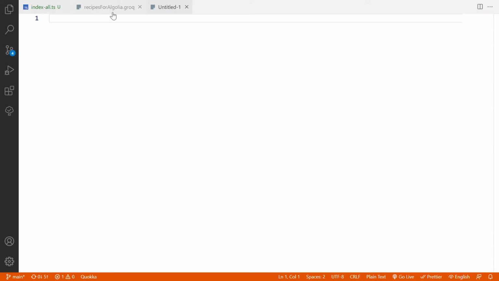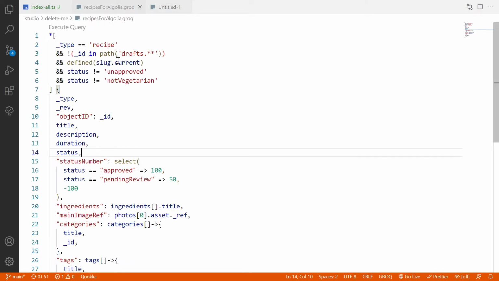I like doing that with a graph query that I iterate over and over. So in this case, we have recipes, which are the only document type that I'm going to index in my Algolia instance. You could have more. You could have multiple types in a single query or separate queries, what have you.